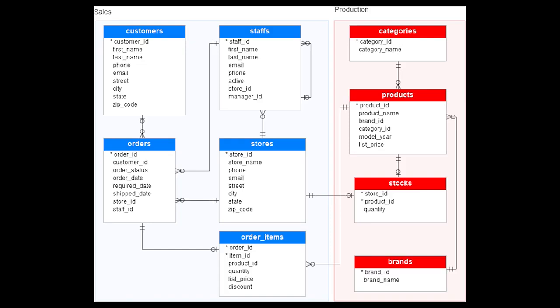The sales order items table stores the line items of a sales order. Each line item belongs to a sales order specified by the order ID column. A sales order line item includes product, order quantity, list price and discount. The production stocks table stores the inventory information, for example, the quantity of a particular product in a specific store. Now, you should be familiar with the bike store's sample database and ready to load it into the SQL Server.